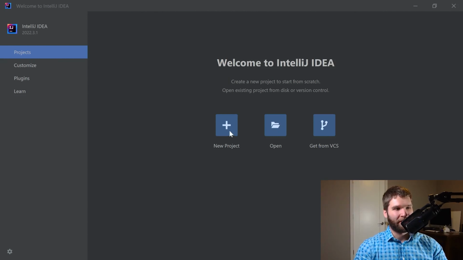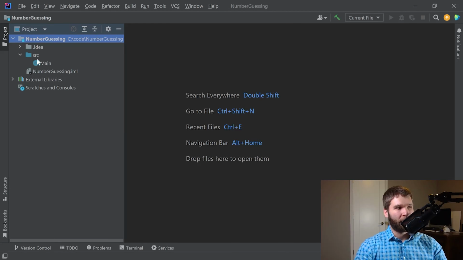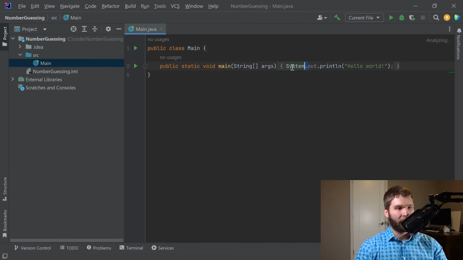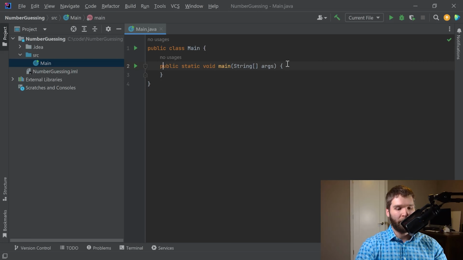All right, I've got the IntelliJ IDE up, and I'm going to select new project, and we're going to call this number guessing. In the code directory, add sample code. All right, that generated a main class for us with the normal System.out.println that I'm going to remove.